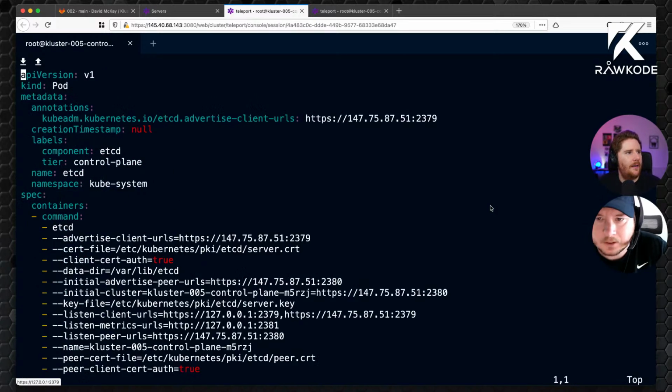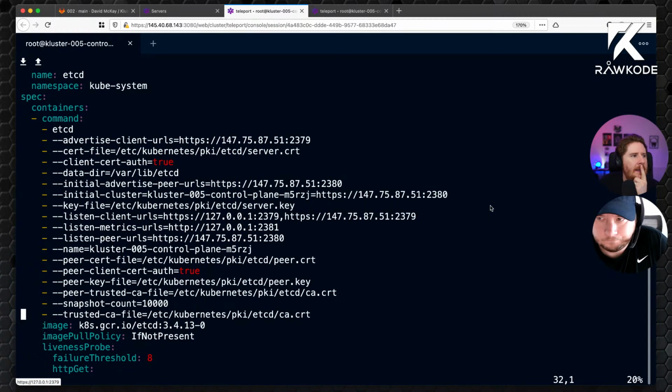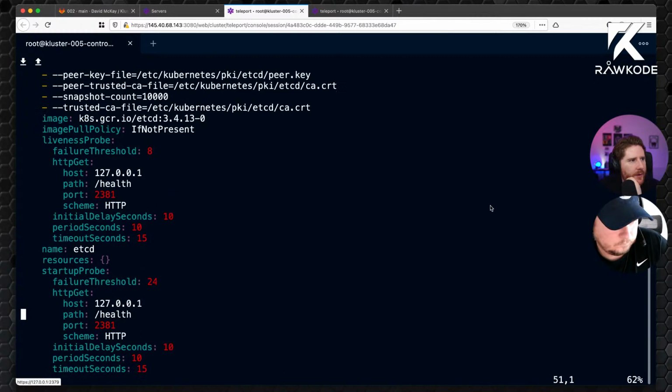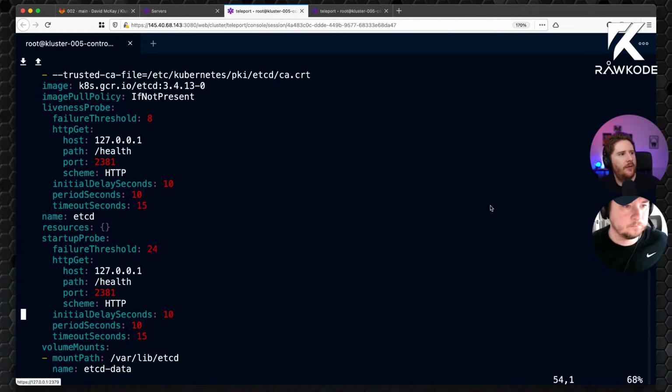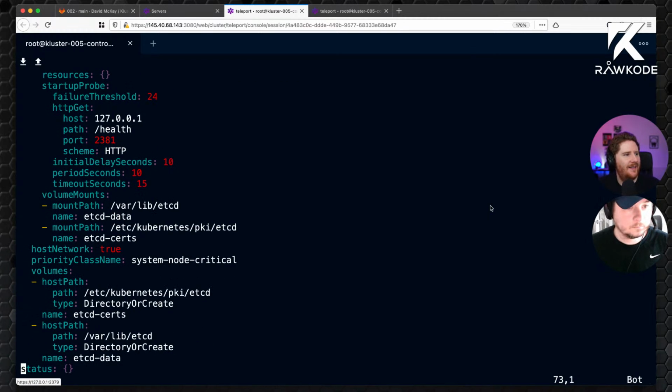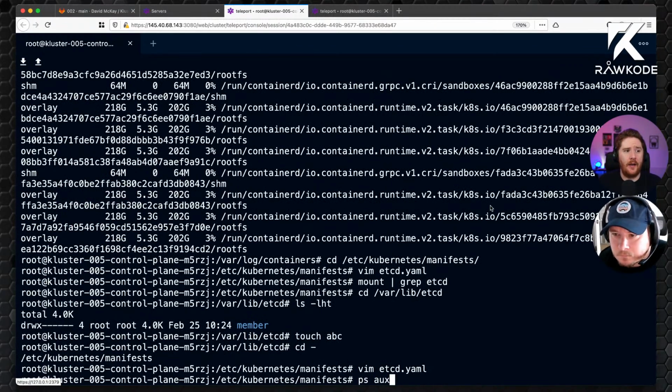So that looks all right. I'm not fussed about the probes. The resources, there's no constraints or limits. There's nothing there that makes me think that it can't run. And etcd is running, but it's failing. Yes.